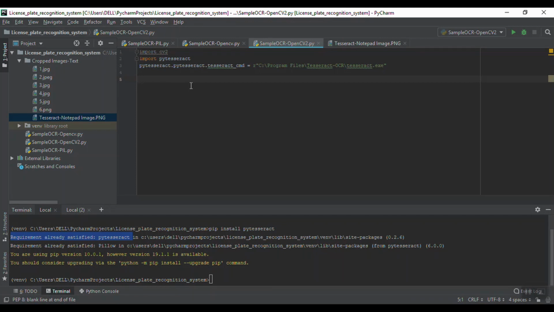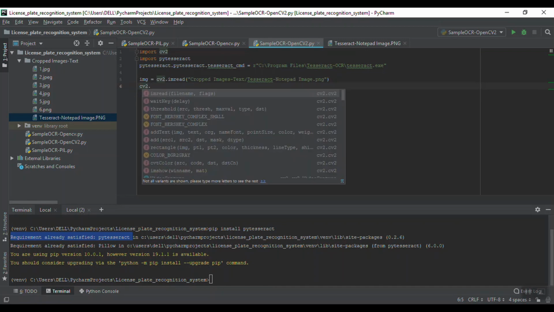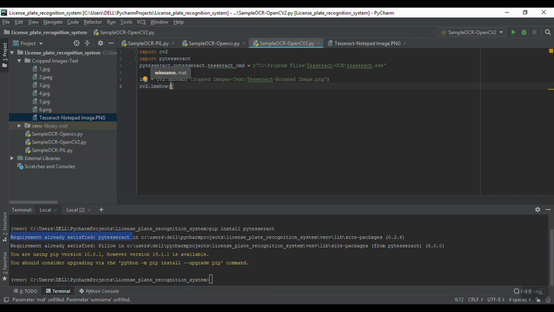So once everything is installed, you just have to get that image and read it by using the cv2.imread command. You have to specify the file name. It's lying under cropped images, text in between, inside this tesseract-notepad image .png. Once this is done, we can see whether the image is being read by using the imshow command.